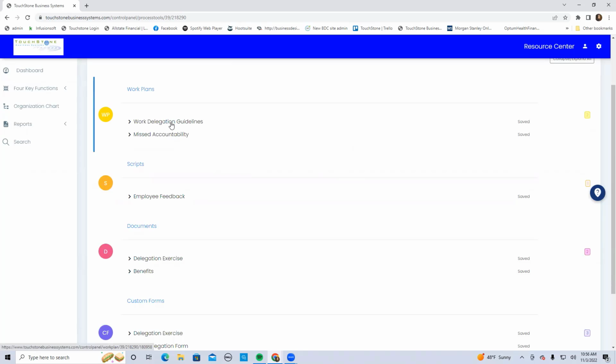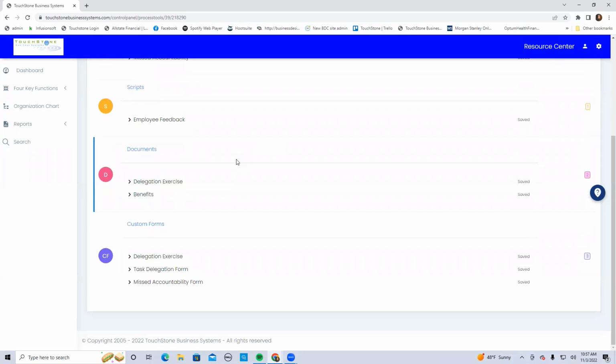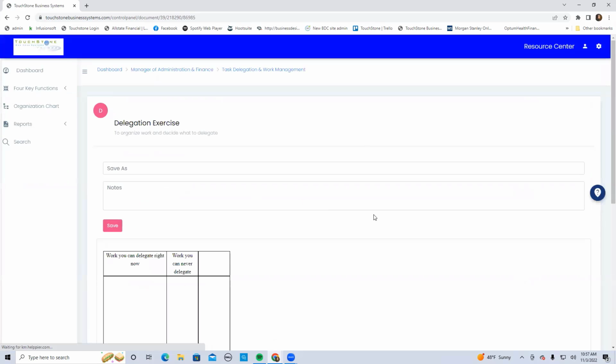So there's something called work delegation guidelines, which is teaching about how to decide what can be delegated and what can't. There's this action plan or work plan called missed accountability. So it's when I delegate something to an employee in a thorough way and they don't do it that way. How do you deal with that? There's a script in here. There's something right here called the delegation exercise. This is one of my favorites.